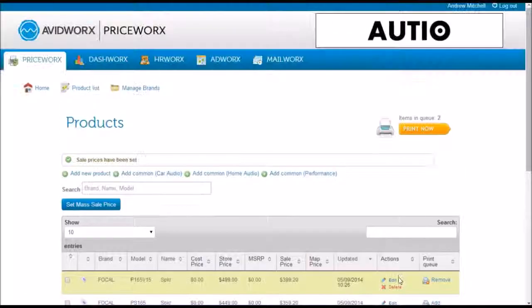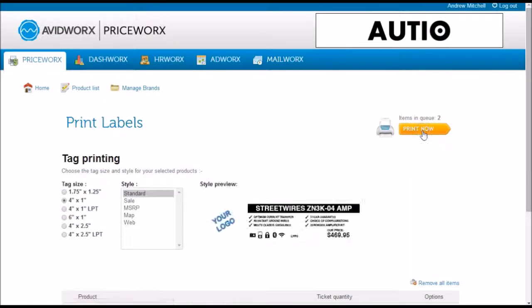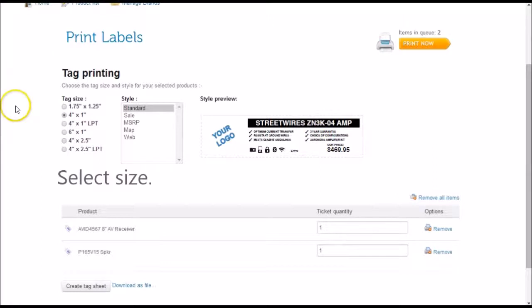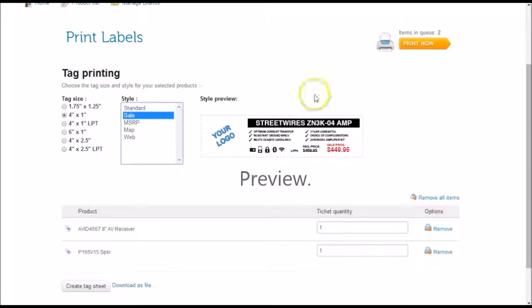Now we're ready to print out some labels. You're going to go to the top and click on the Print Now button. And that brings you to this page, where you're going to select the size of tag that you want to print and the style. Whatever you pick, there'll be a preview to show you how it's going to look.